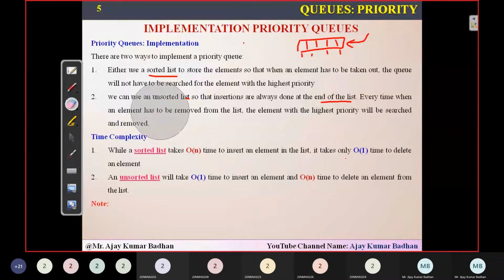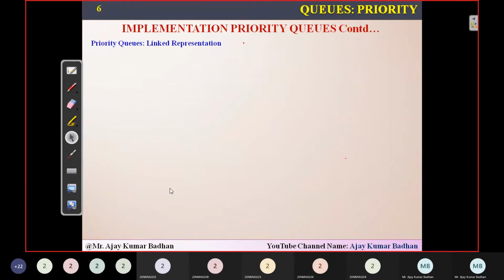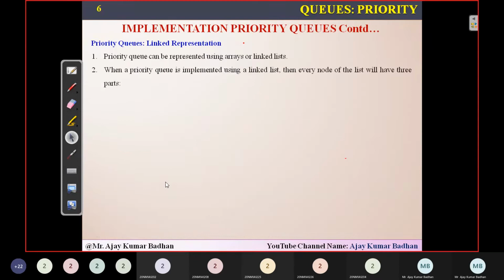We have also discussed time complexity related to this. Whenever you're using a sorted list, you'll have order of n time to insert and order of 1 time to delete an element. If you're using an unsorted list, it will take order of 1 time to insert and order of n time to delete. We discussed this elaborately in the previous session. You can watch that video, and based on that, I want to concentrate on representation here.